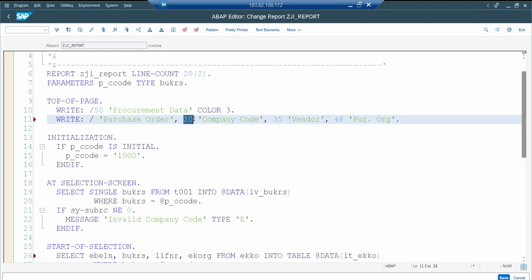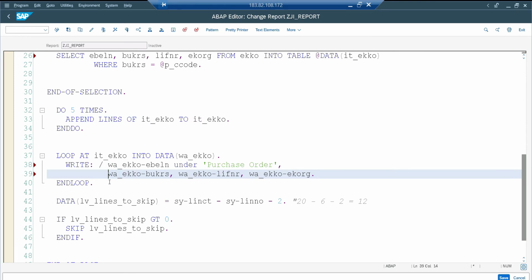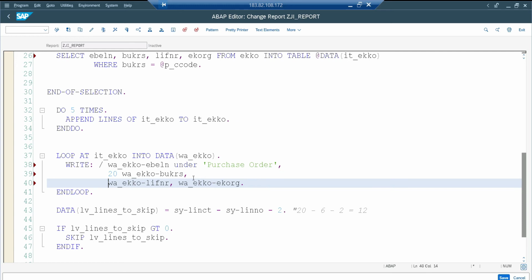Whatever position you mention, say 20, just use the same. So these are the two options. You can map your column heading position and your column value. And if there is any spelling mistake, what happens is it won't display the value under your exact column heading.